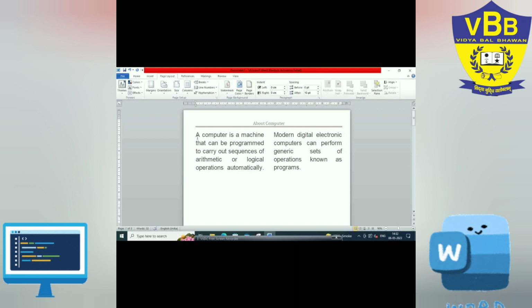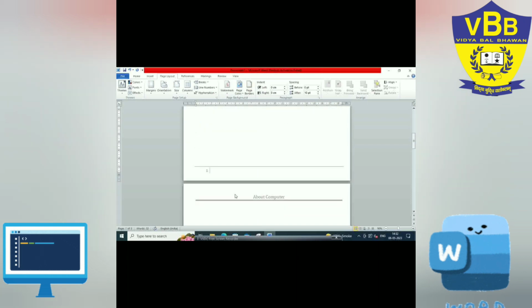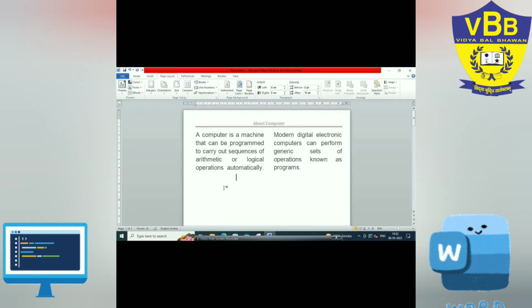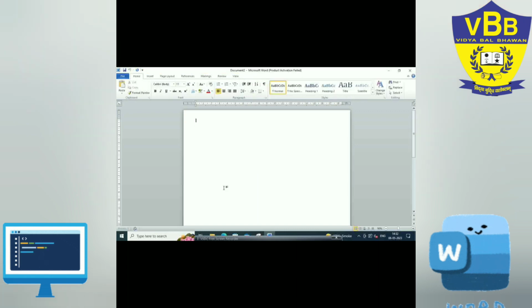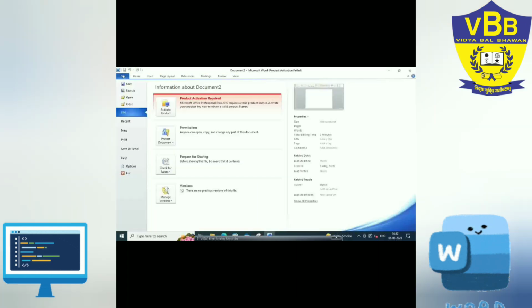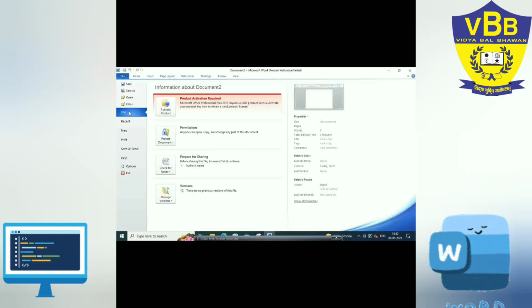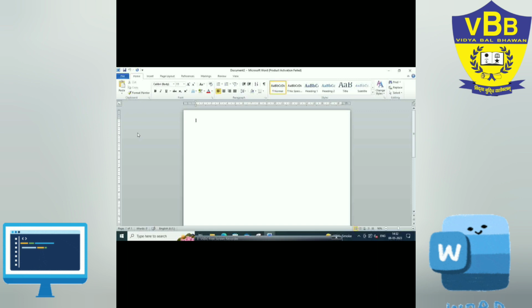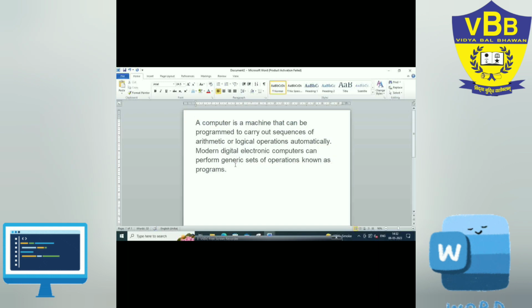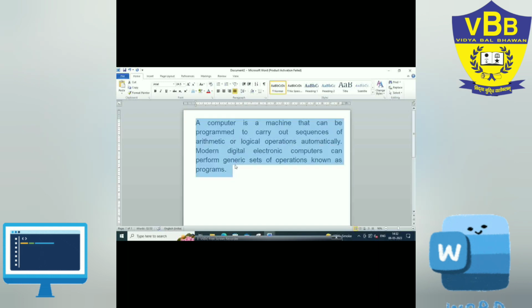The next one is how to insert the page number. We have already inserted the page number here, so I will open a new page. How to open a new page? Press Ctrl plus N, or you can choose File and then the New option, right? Here is the new option. So we have done with it. Now again, I am writing some content here. To add the page number, what will I do?